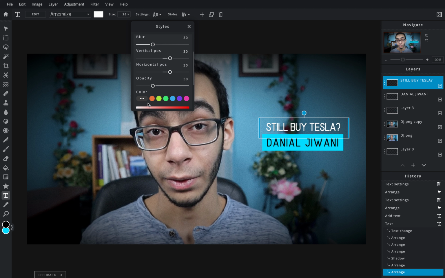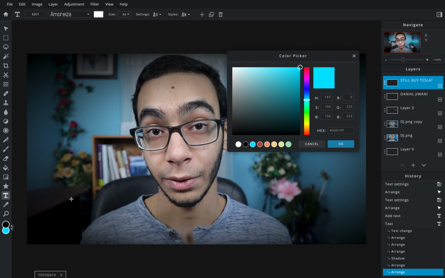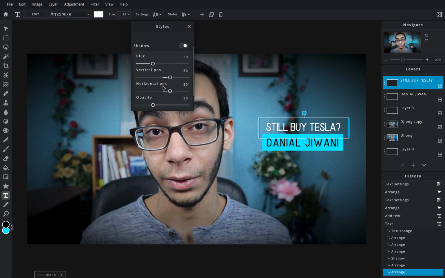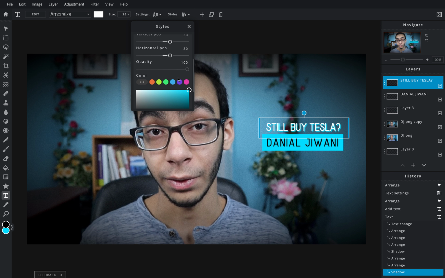I'm going to do a color, and that color is going to be the same as this rectangle. So I'm going to copy this hex code, hit OK, and then on my styles, when I choose my color, I'm going to paste that hex code right here, and then I will increase the opacity and play around with the horizontal positioning and the vertical positioning. Here you can see how far away that shadow is, and so we'll do something like that.